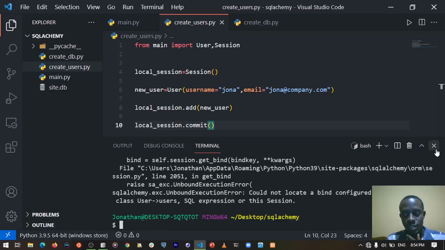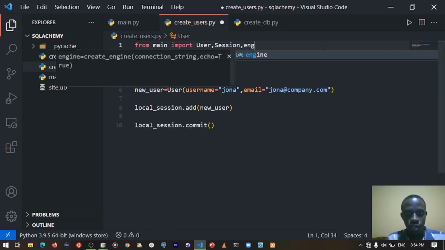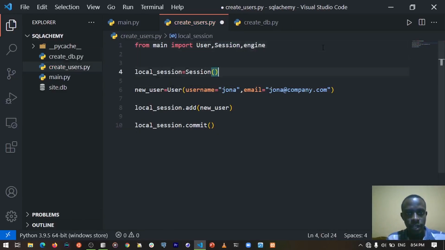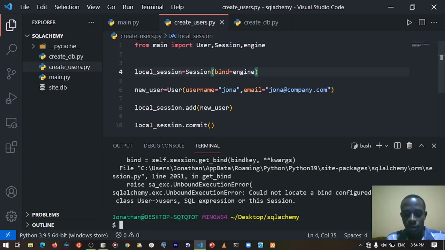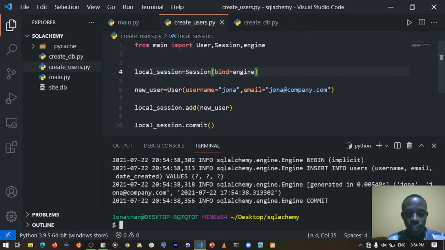To do that, I'm going to say from main import engine, and then I'll say session is equal to session and then bind. I'll just specify our bind to be equal to the engine. Let's go ahead and see this in action. I pull up my terminal and run the same command. So this time we see that we have our SQL that is being generated here.